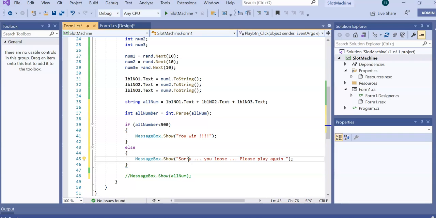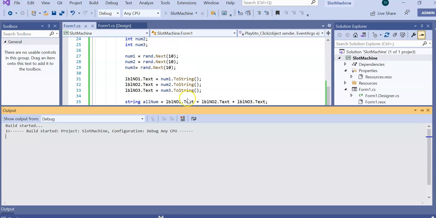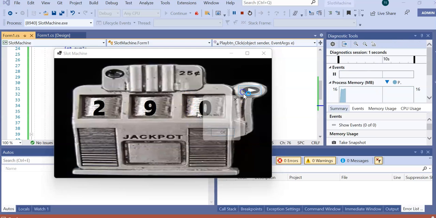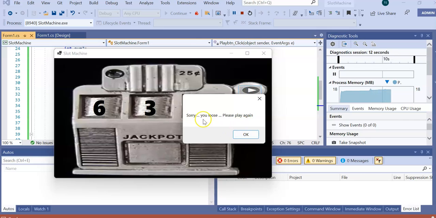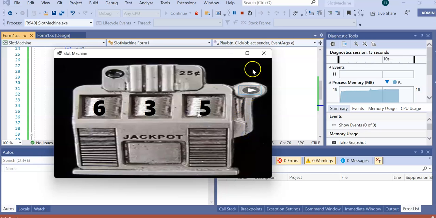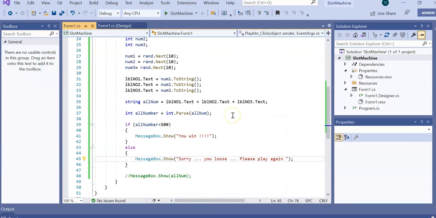Okay. So let us see how this works. Copy. You win because the number is less than 500. You win. You win. Sorry, you lose. Okay, play again. Okay. So this one, I can do something here.